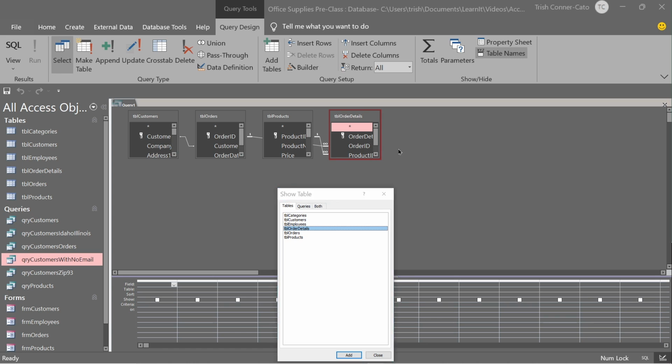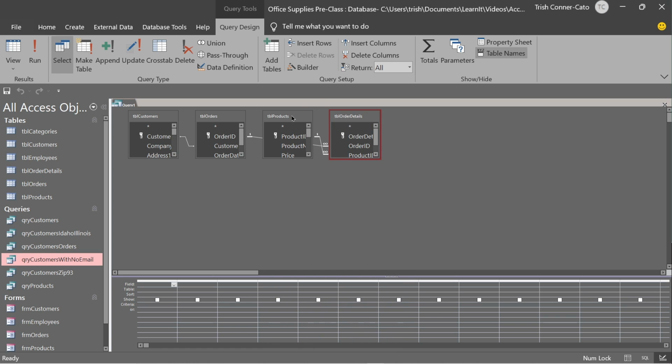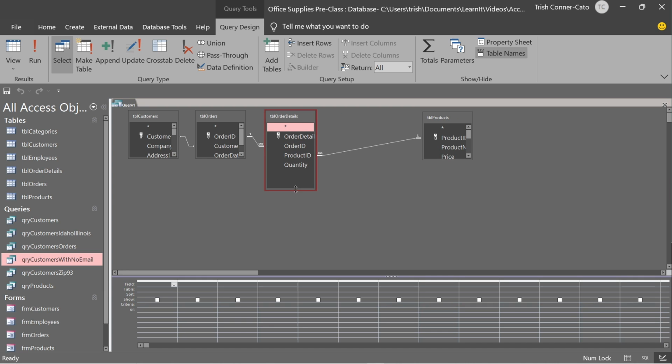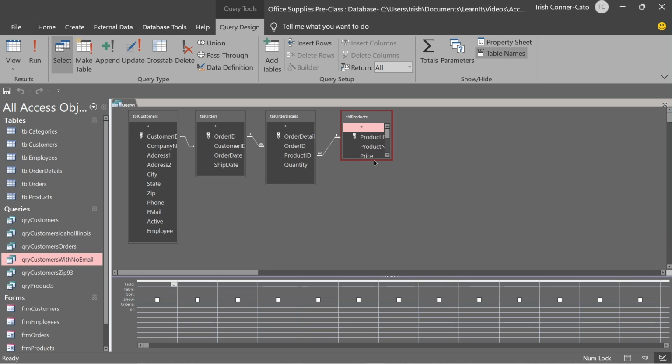So, just close the show table dialog box, and I'm going to flip my table panes just a little bit different. And I'm going to expand them just so I can see all of the fields in every table and get rid of that scroll bar. It's actually a pet peeve of mine. If you don't mind it, you don't have to do that. But I find it useful to be able to see all of the fields and not have to scroll for them, for all of the table tiles.